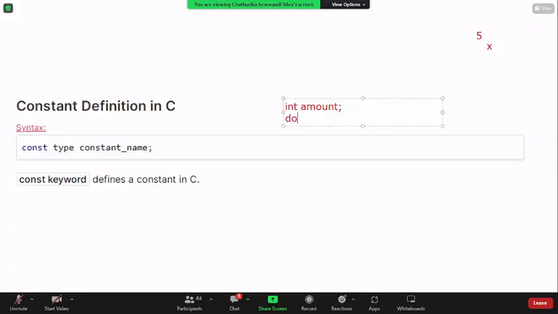Then we saw double total balance, I think. Here amount is a variable, so within the program it can be 100,000, 1, 2, 3, whatever. The total balance too can be 100, 20, 25,000, 1 lakh, whatever. So these were variables, an integer type variable and a double type variable.